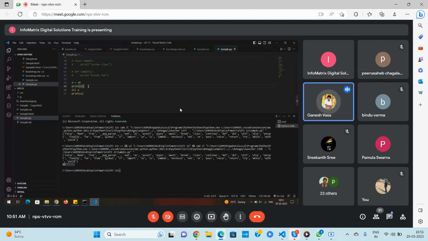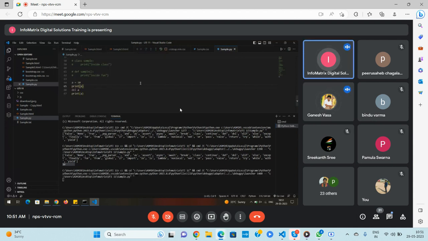Print 10 values, print 10, 67, 65 line, 67 print undefined. Delete. Okay, so let me execute this.